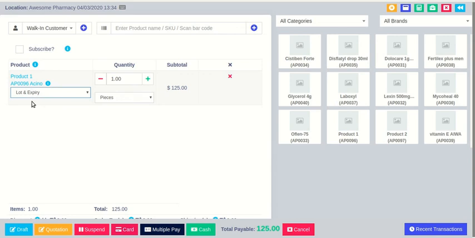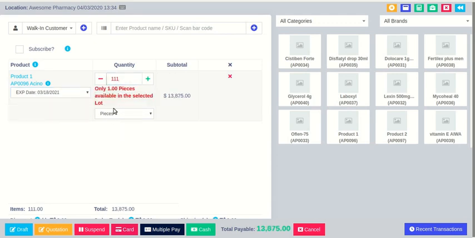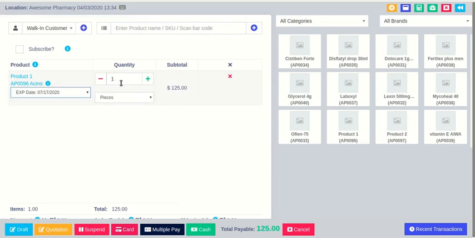If you want it to be randomly selected, then we can keep it as lot and expiry. If you want to select this one, we can select this one. If you want to select this one, we can select this one. For the product which is getting expired in 2021, we have only one stock left, and which is getting expired in 2020, we have only 10 stock left for this one. If we do not select any of these, it is showing me we have 11 stock left. So let me select 2021.